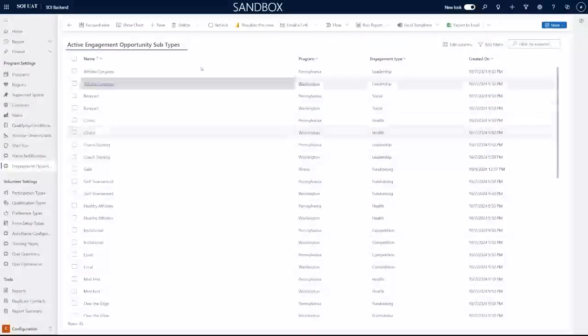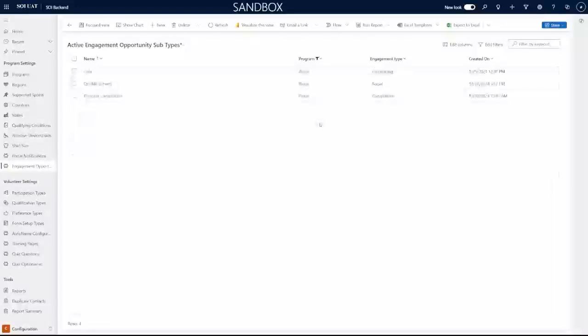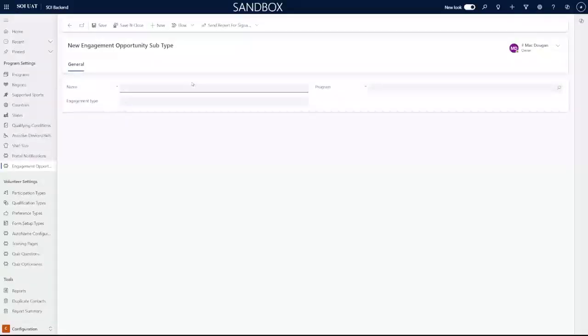For our engagement opportunity subtypes, this is where we can set those subtypes that are associated with our event. So say we need to create a new one, and this is a state level competition, and it's going to be associated with our competition engagement types, and then of course set our program to whatever our program is.